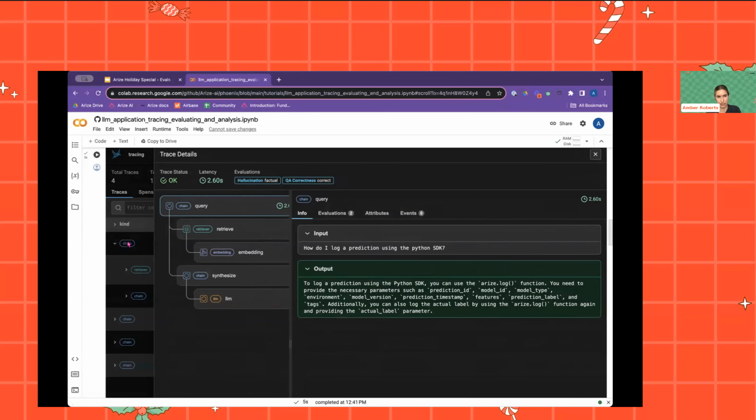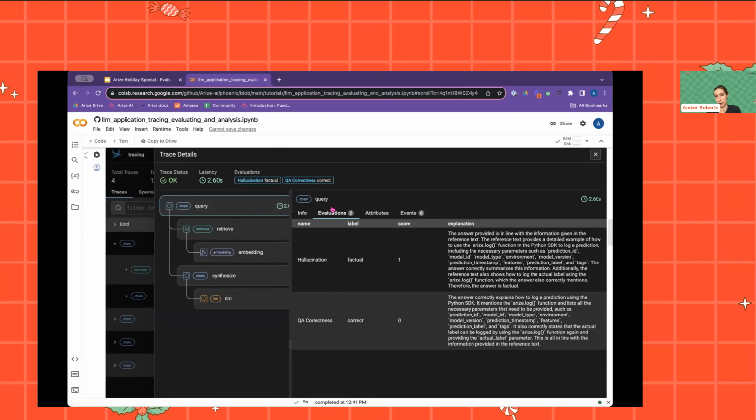So if I click on that chain, it's going to pop up into its own window. So I'm able to click on, what are my queries? What are my attributes? What are my evaluations? And you can look into all that. So this is the input: how do I log a prediction using the Arise Python SDK? You are given a set output, and then I have my evaluation metrics, where I am saying a score of 1 is factual, meaning that the model did not hallucinate.